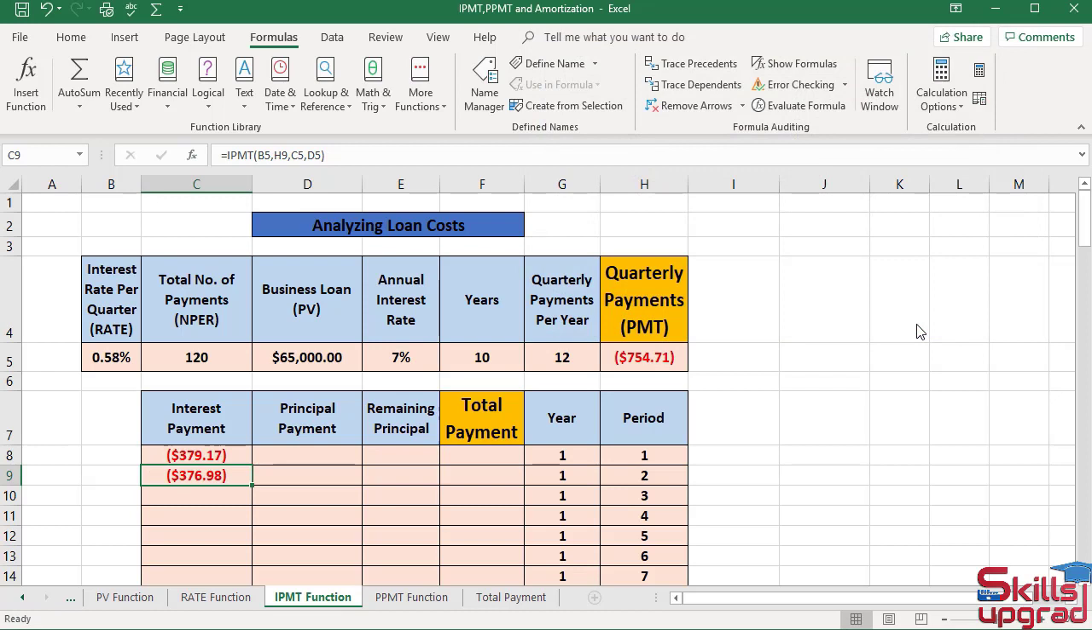The function returns negative $376.98. This is the amount of interest due in the second payment. This amount is also negative. The company will return negative $376.98 interest in the second payment.